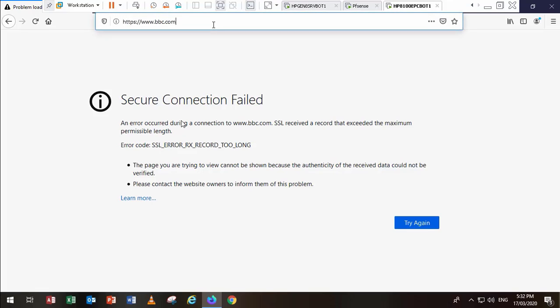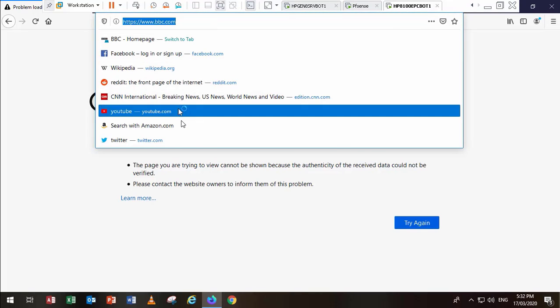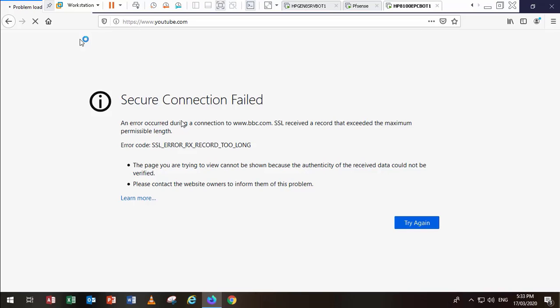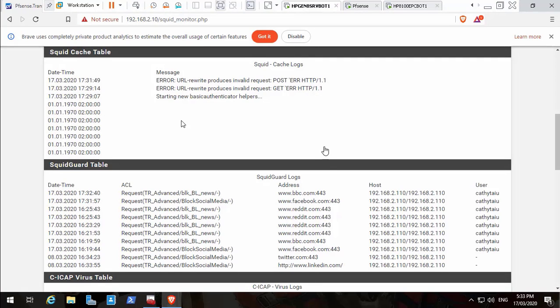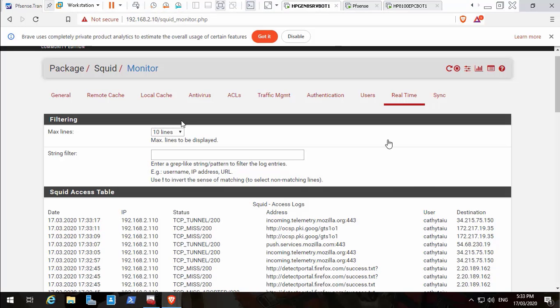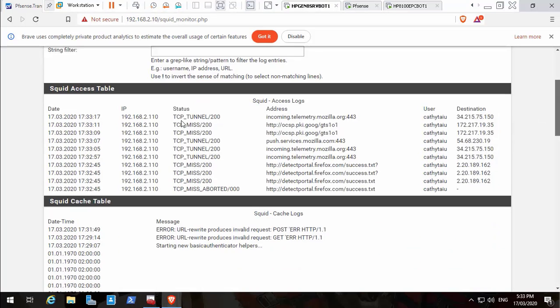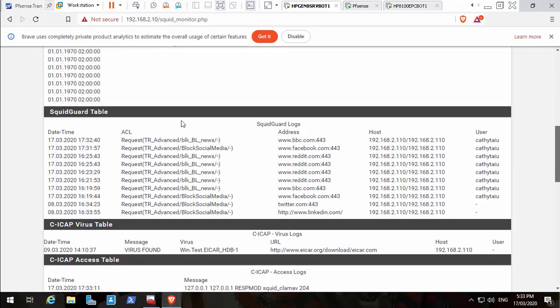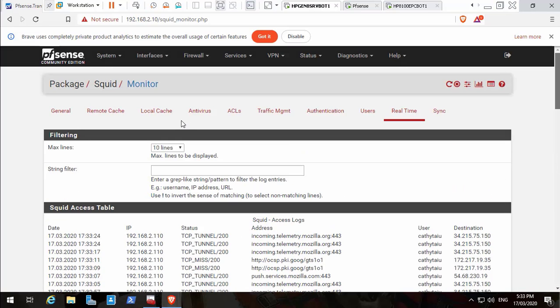So it is successfully implemented. Let's try now a website that is not blocked. I didn't block YouTube for the user, so we can see that YouTube will pass. It's not in the SquidGuard logs, but we can see here in the Squid proxy that this website is allowed. So the rules are applied and the integration between the Squid proxy, SquidGuard and the Active Directory is completed successfully.